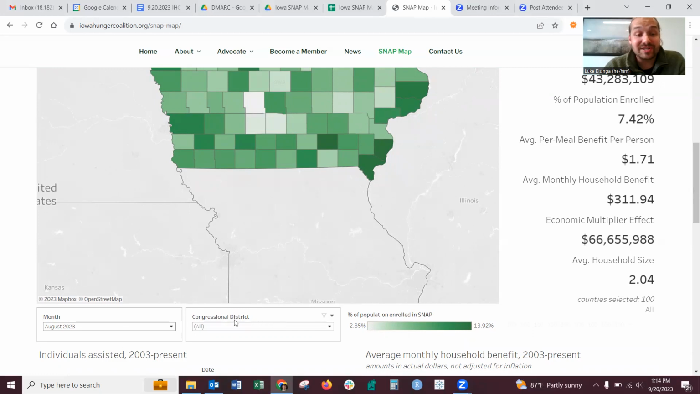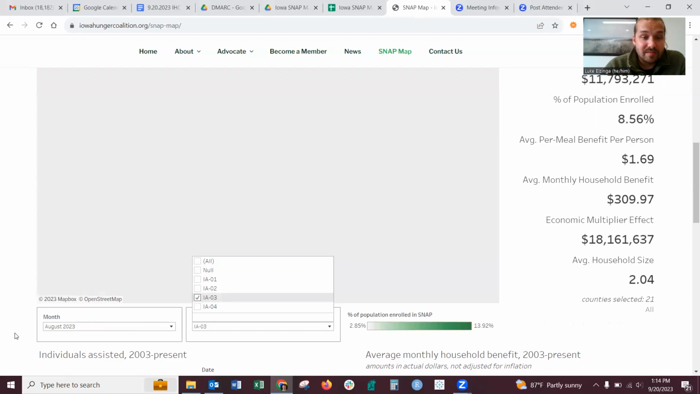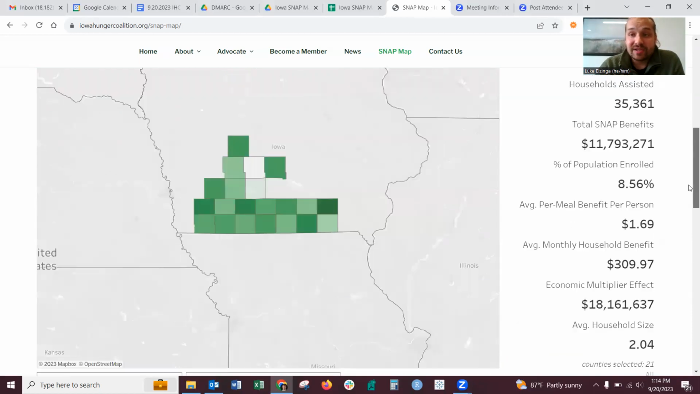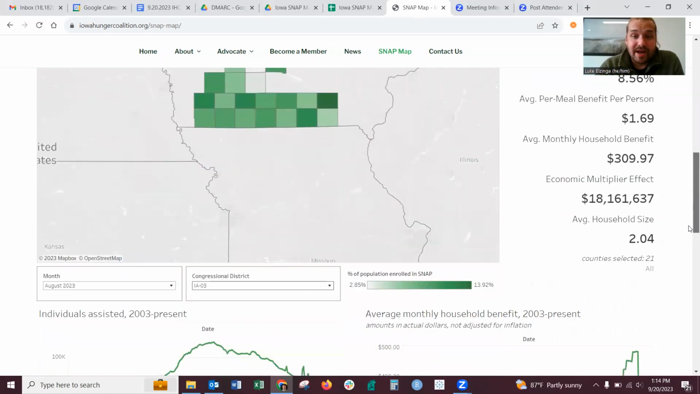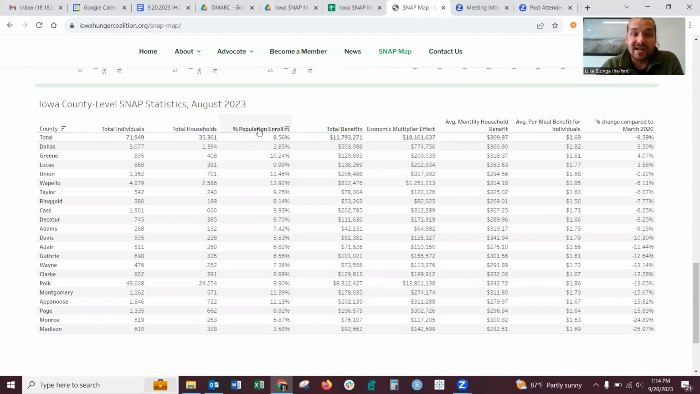Quick note here, these change with years. So if I'm selecting, let's say I want to look at the 3rd district here. We just had, for those of you who know, redistricting. And so I can look at the third district here and the counties, and look at those trends. I can see which counties have the highest percentage of their population enrolled, things like that.